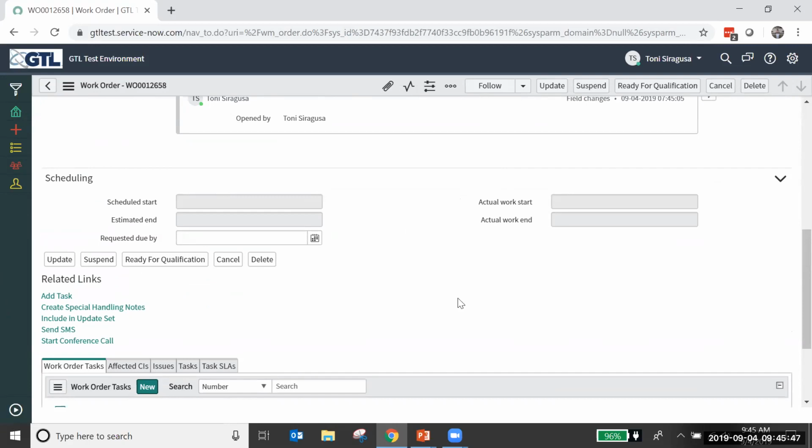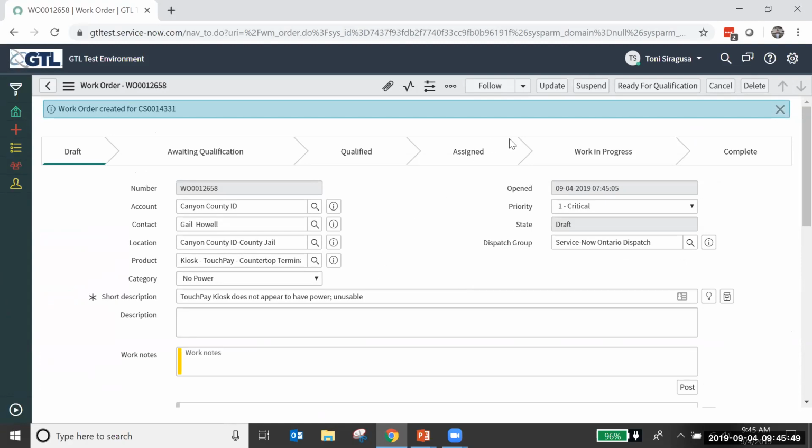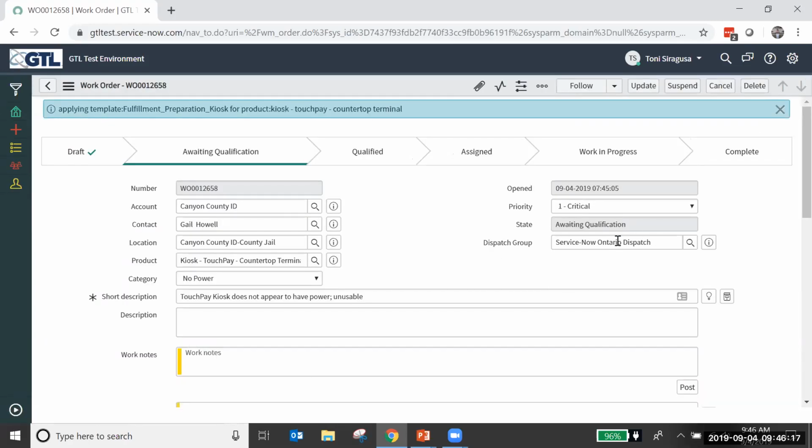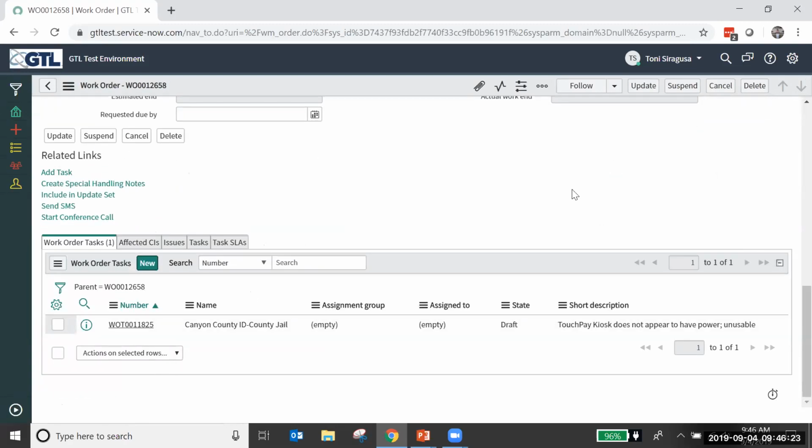It's blank now. If that's all I need to do, I can click Update, or I can click Ready for Qualification. If this looks good and I know that this is ready to go into the dispatch group for assignment, and you can see the dispatch group was automatically populated based on the information that it pulled over from the case. I'm just going to click Ready for Qualification. Boom, and now it's been sent to the dispatch group to work and to assign someone to it.